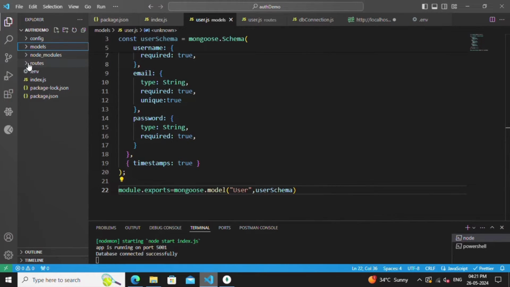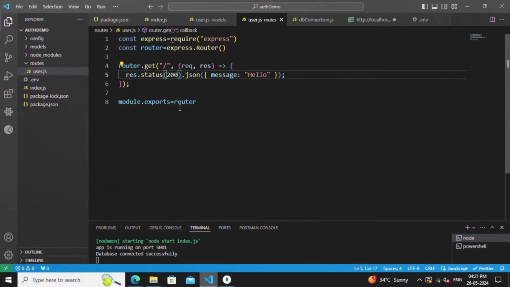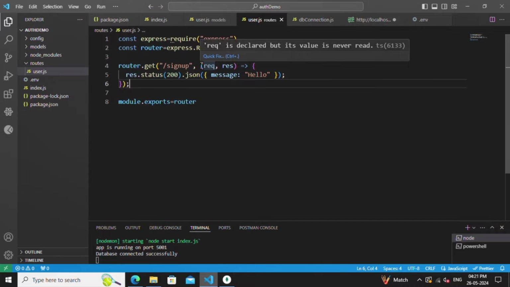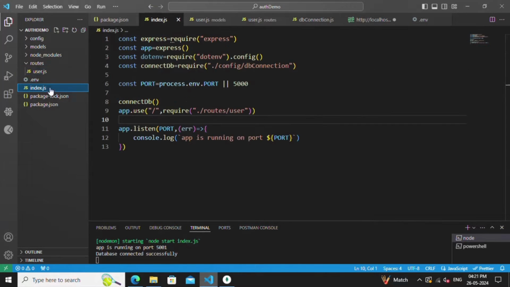Now we go back to our routes here. First we will see the sign up. So I will change the endpoint here. We'll say signup. Similarly we'll go to our index.js. Our routes will start with users. So here I will say /user.